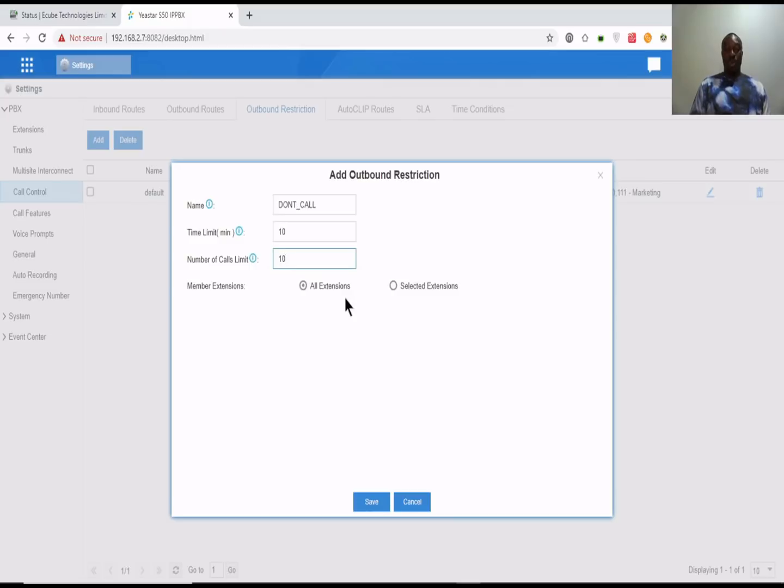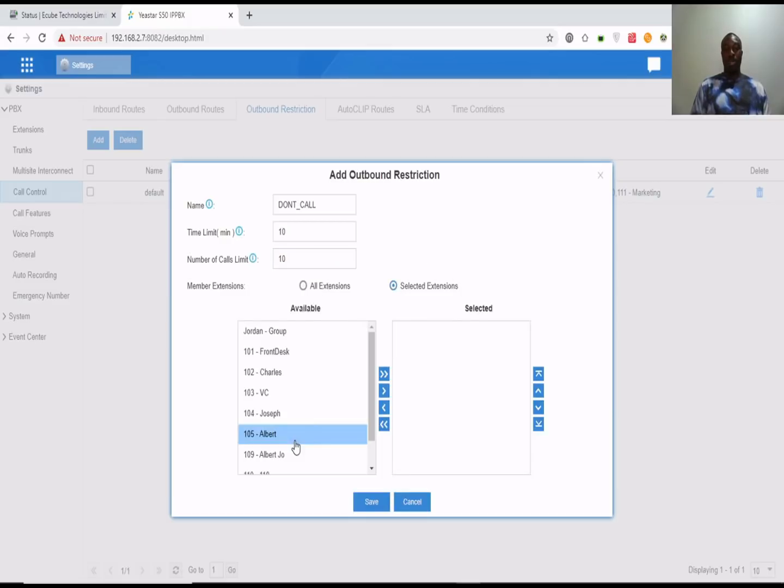Okay, so it says member of extensions. You can choose all, or you can specify the extensions you want. Okay, so I can specify that, okay, I want this to be part of the outbound restriction group. Yeah, so you can go on and do the same thing to other extensions as well. Okay, so that's got to do with this.